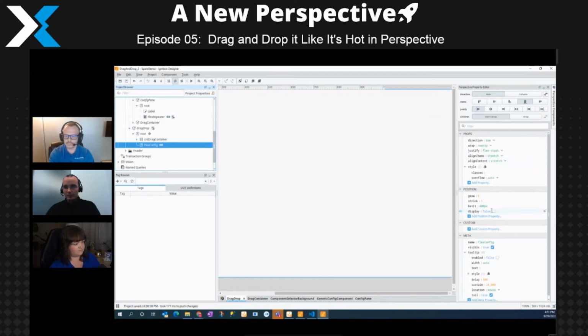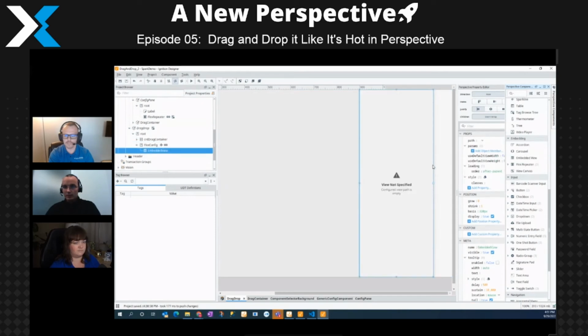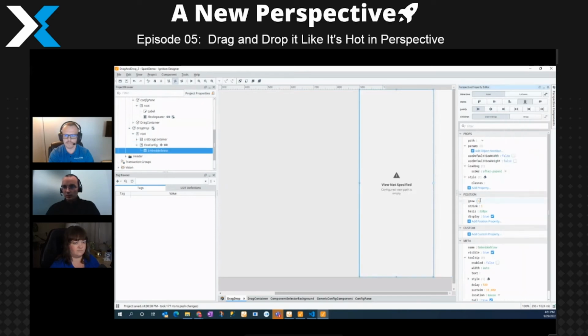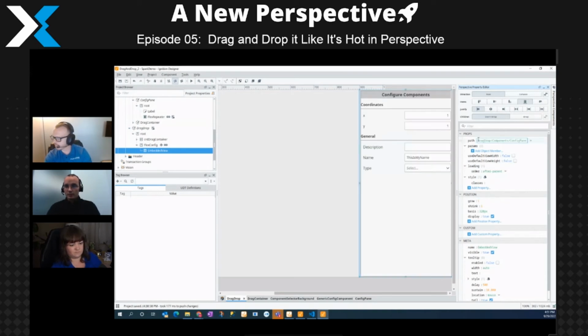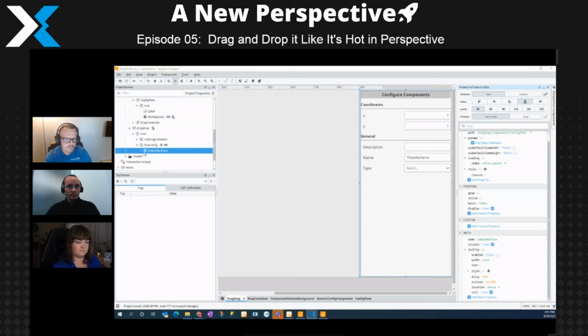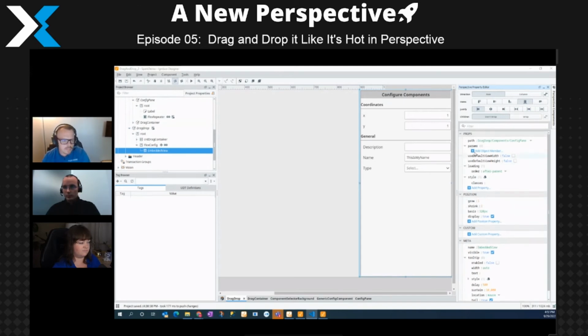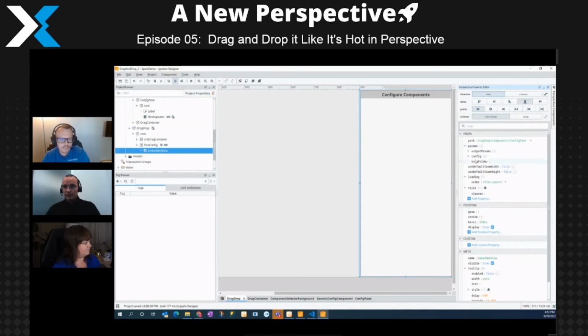So now we're going to go back to the main view here, and inside of our new container that we made for this, we're going to set the display to true, and double click on that guy, and throw an embedded view in this. We're going to set the grow to 1. We're going to set the path to be this. And now you'll see it appears there. We're going to set the params to be this.